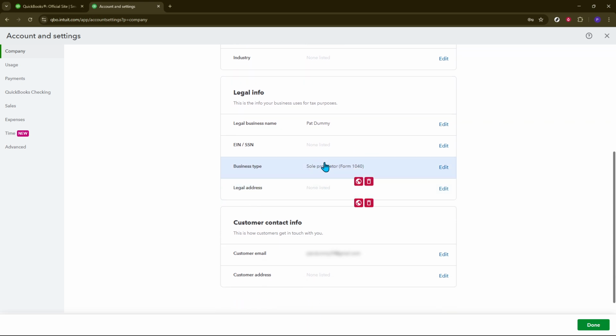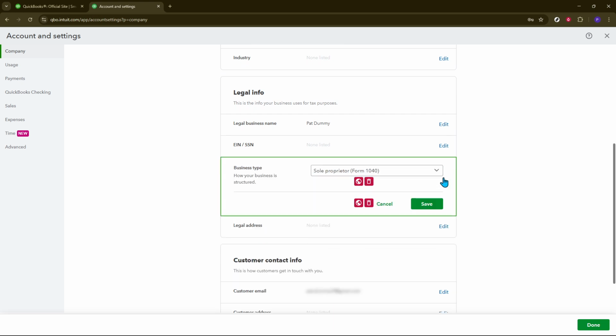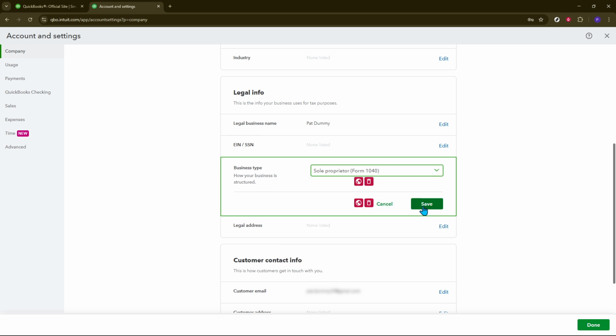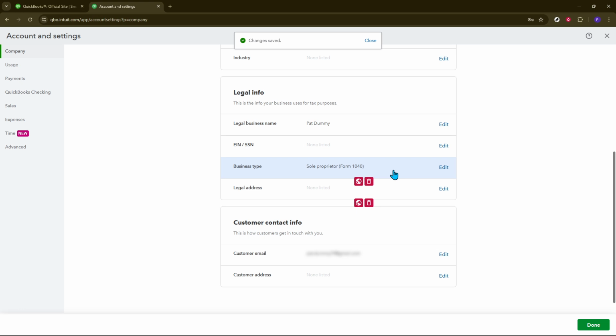A drop-down menu will appear with various company type options like sole proprietorship, partnership, corporation, nonprofit, and more. It's important to select the option that best fits your current business structure, as this can affect how QuickBooks handles your company's accounting. Once you've selected the appropriate company type, click Save to confirm your changes. Remember, saving these changes ensures your financial data remains accurate and compliant with any relevant business regulations.